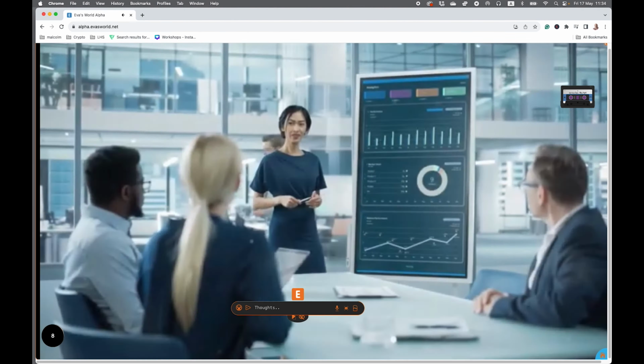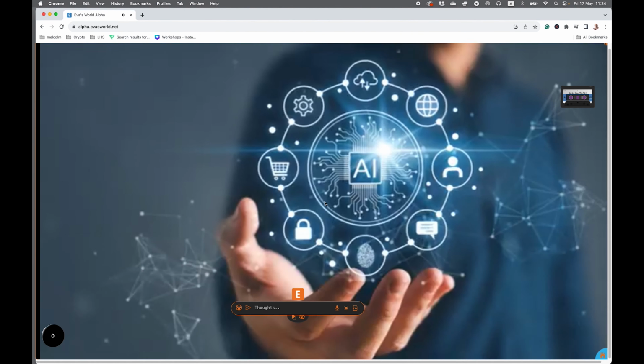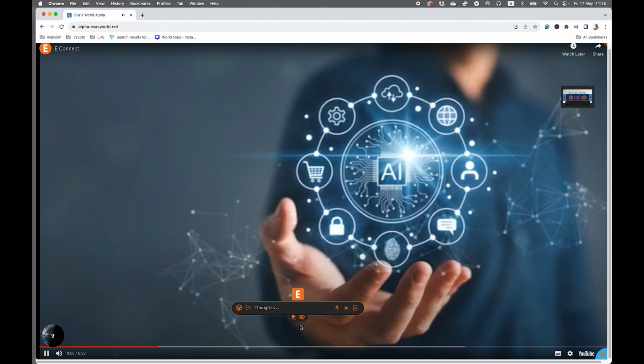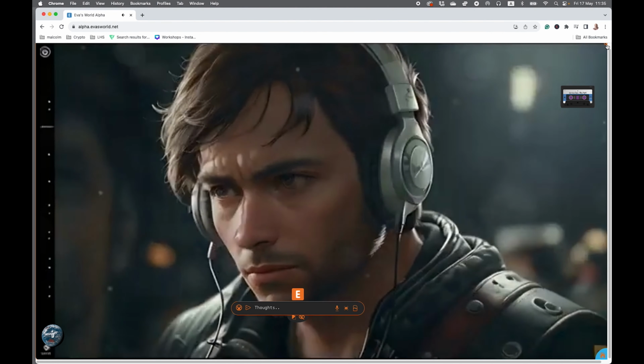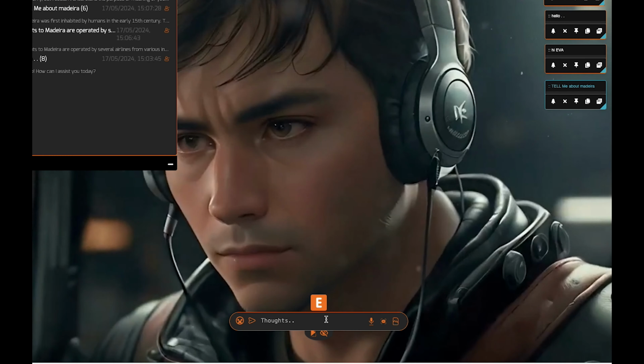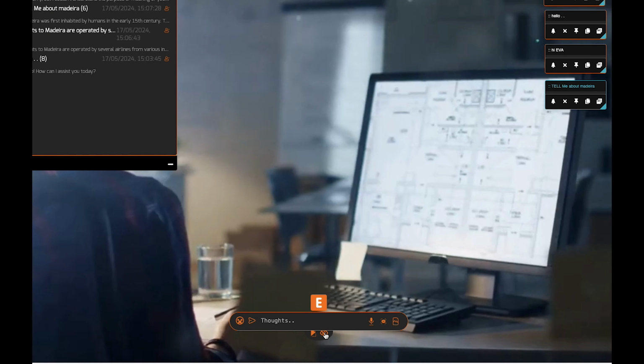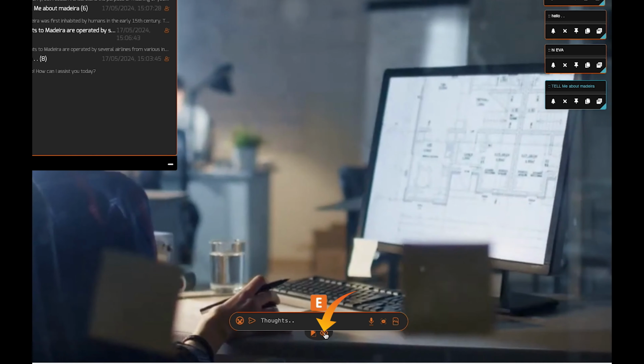On the left, we have the video roll where you can watch videos in the background. Click on a video and it will come up in the screen in the background. To hide the boxes overlaying the video, you can click on the eye icon at the bottom of the thoughts box. To close the video, click on the eye icon at the top right of the window.